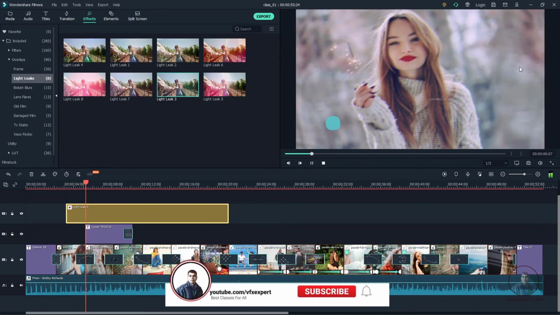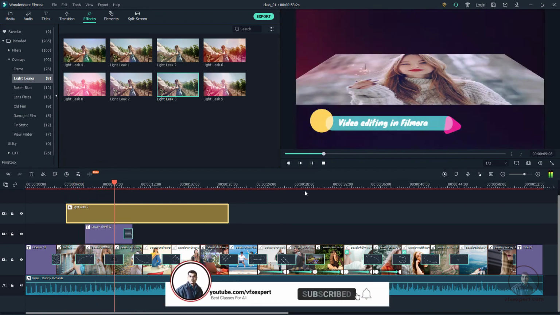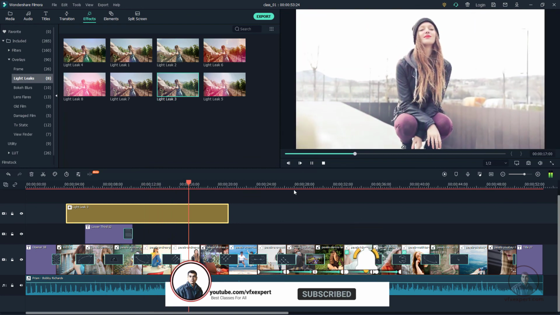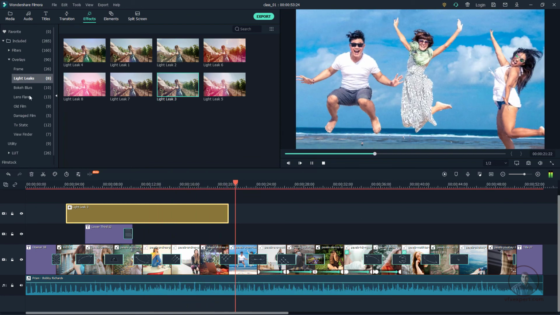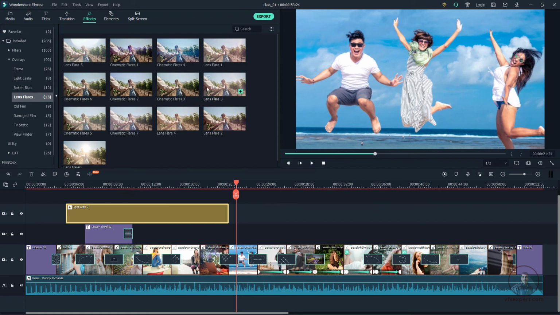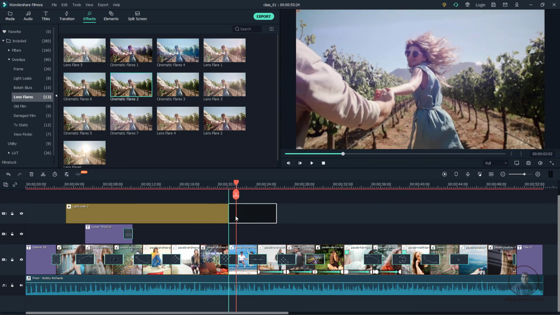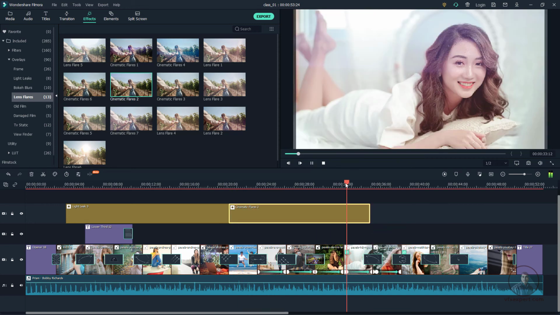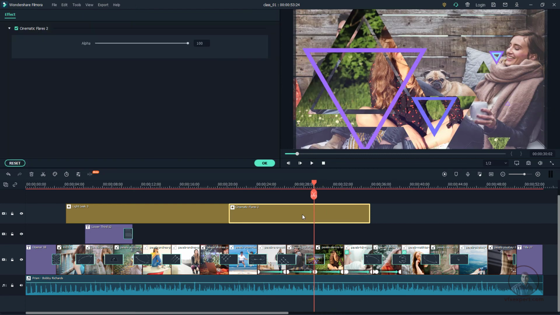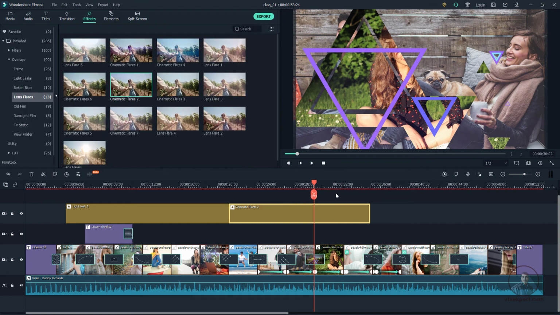Now you can see this light leak here. For another one, come here in this lens category. This one I am going to apply, just select and place it here and adjust it till here. If you want to adjust the transparency of your effect, simply double click here, then from this alpha you can adjust your transparency, then press OK again.